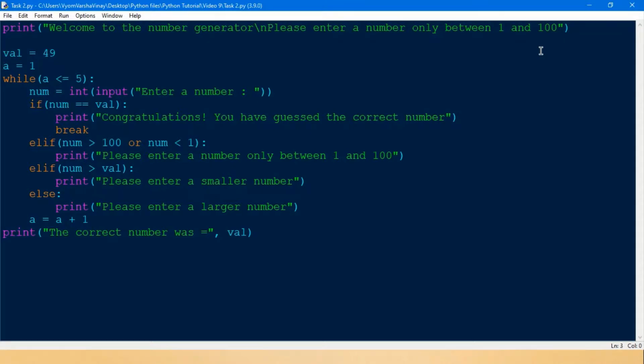So you just assign a value to val. a equal to 1. This is for initializing the while loop. While a is less than or equal to 5, that is giving 5 turns to the player. Num is equal to integer input enter a number. If num equal to val, print congratulations, you have guessed the correct number, and write break after that. That is to break the code from giving the same input statement again, and it stops the game right there.